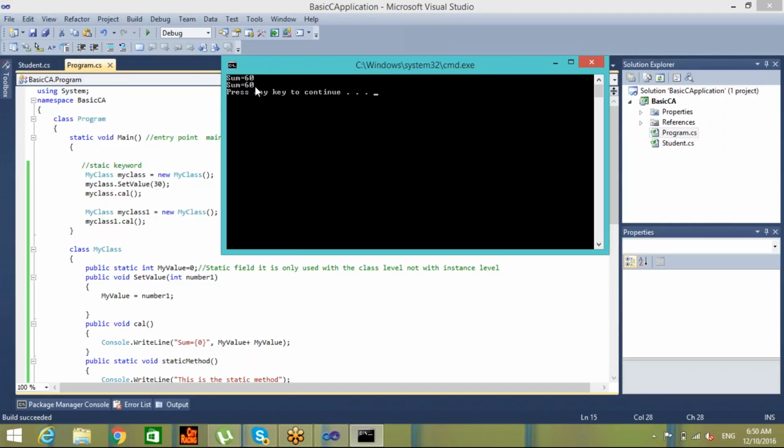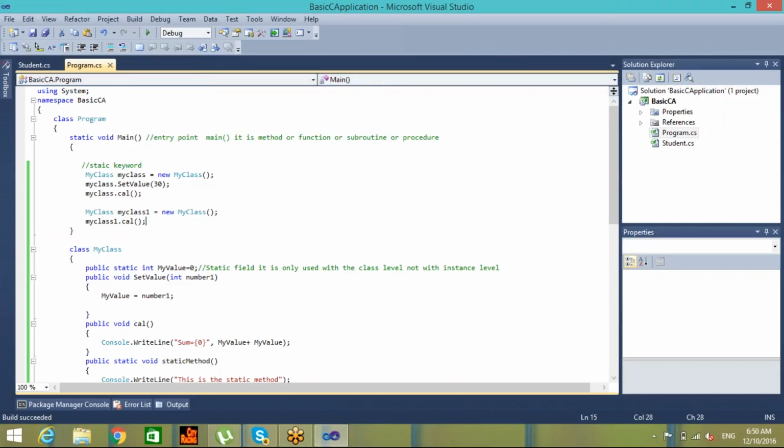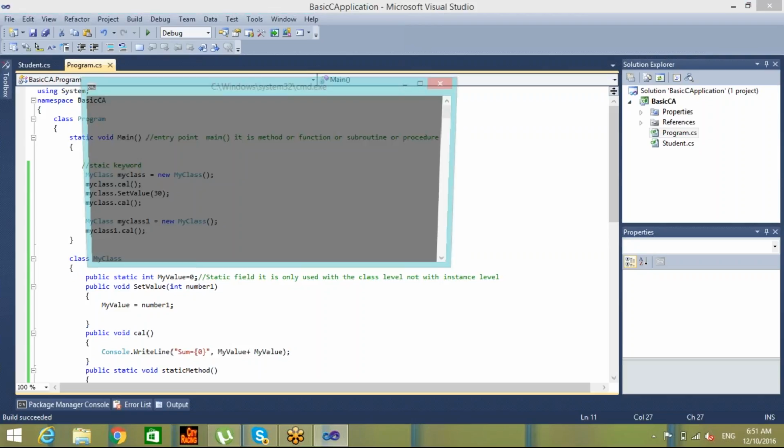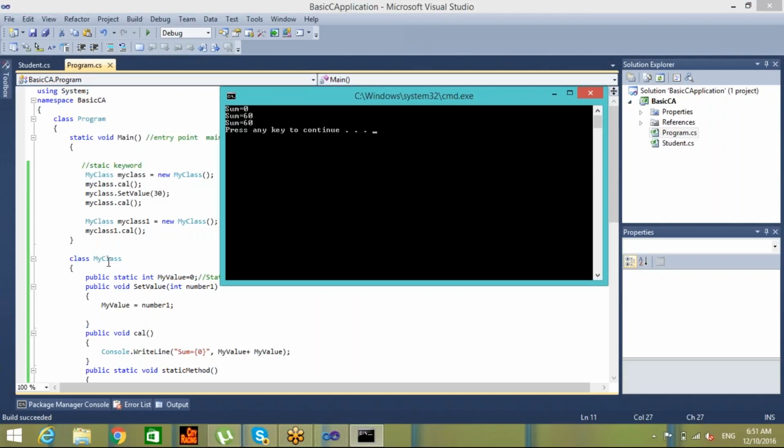So here you can see it is again printing 60, whereas it is supposed to have 0 value because I have created the new object. The reason is this static variable my value is commonly shared by all the objects of the class. So there are 2 objects I have created. If I call my calculation method, before that it should be 0, then it is 60 and then 60. So first it is 0. The reason is that as soon as I create the object of a class, it is initializing the value with 0.